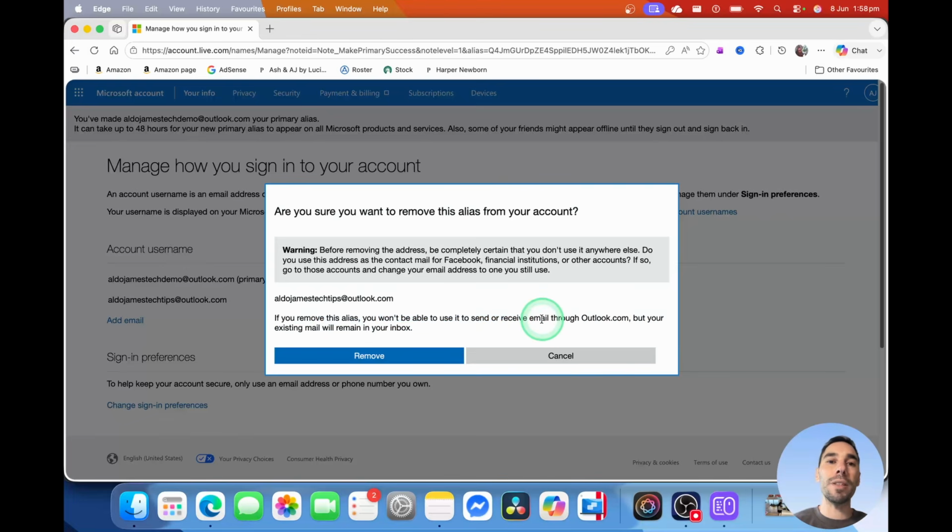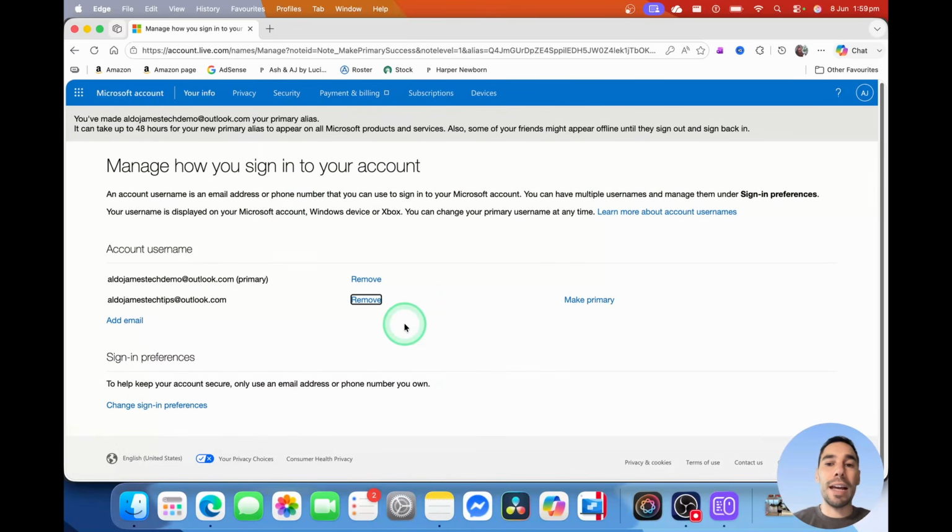So the only thing that happens is the emails you've already received, they will remain in your inbox, but you won't receive any future emails to that mailbox. So just double check if you're going to remove it, if that's really what you want to do. You can, of course, always keep it as a secondary account, but this is where it's up to you. But it's that easy to change your email address in Microsoft Outlook.